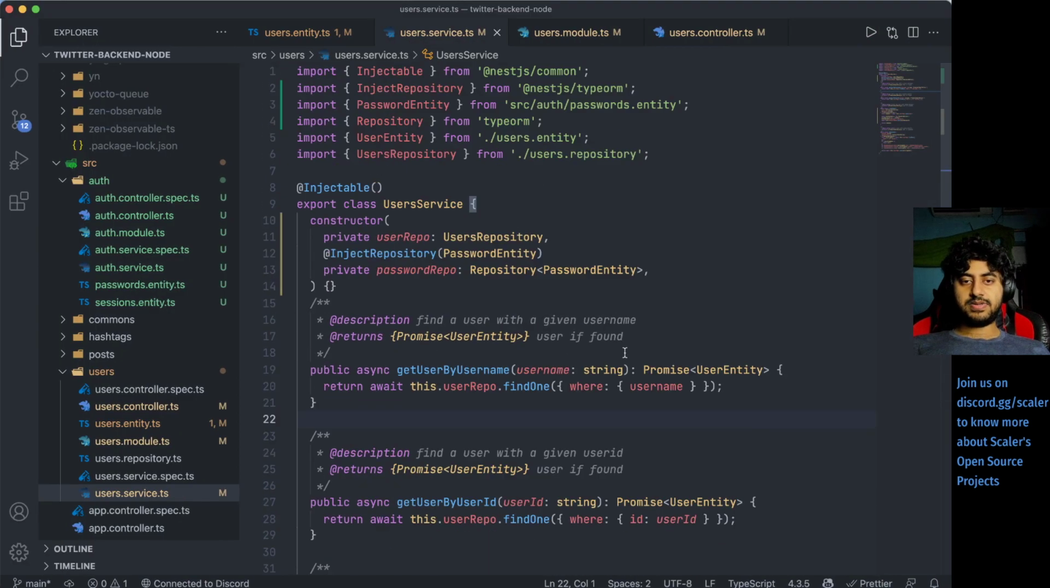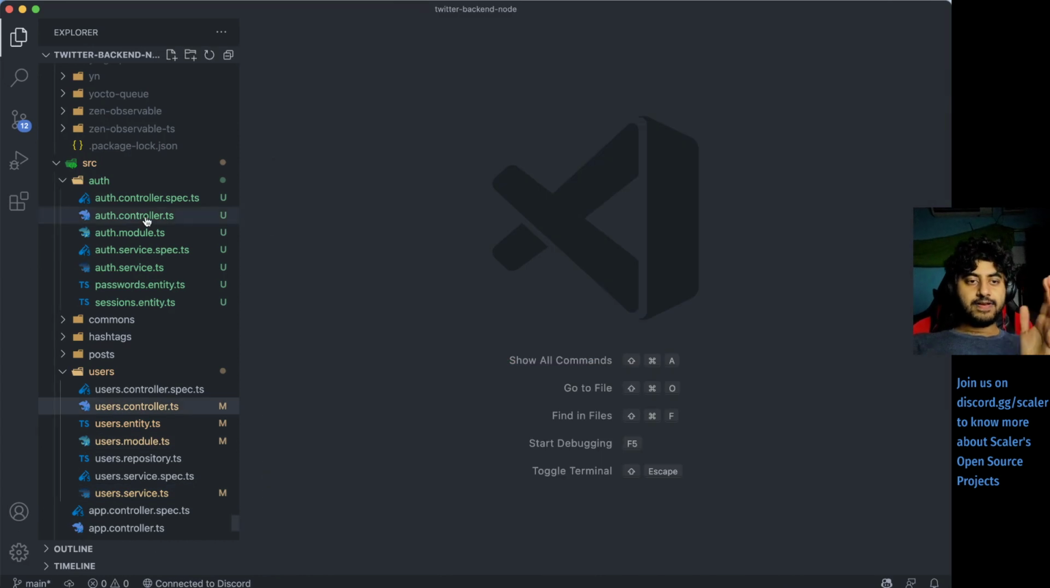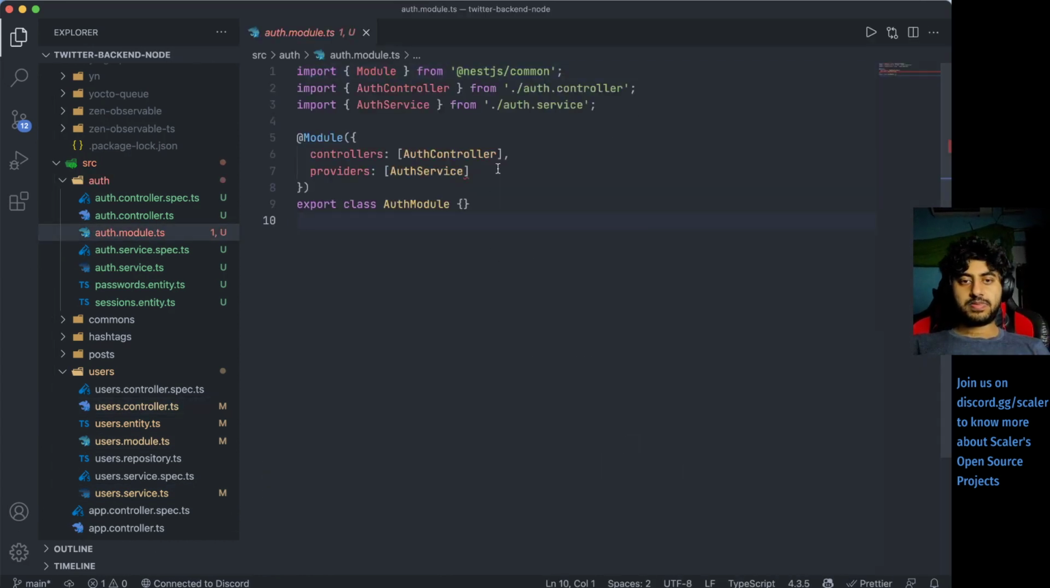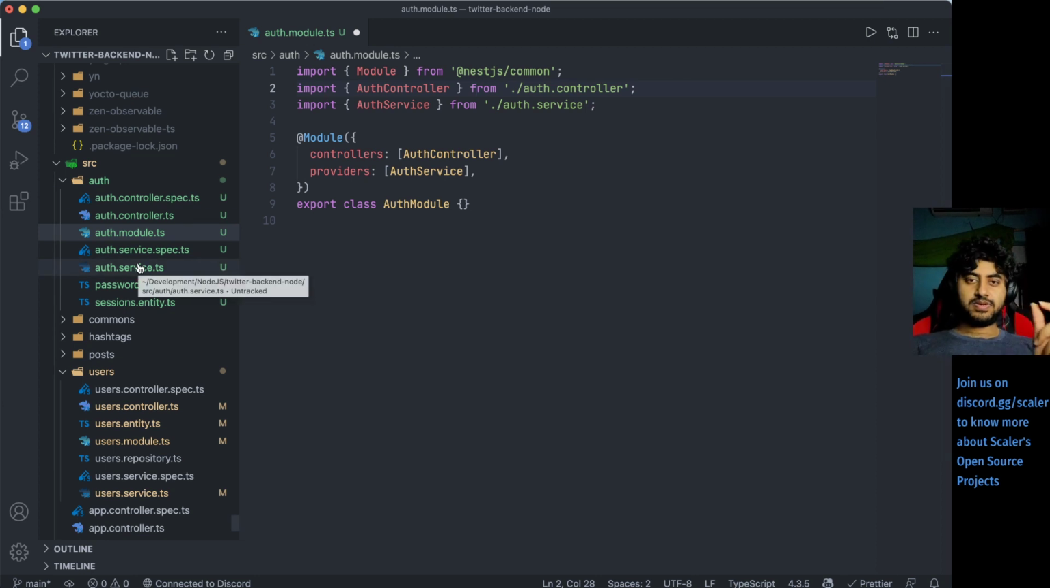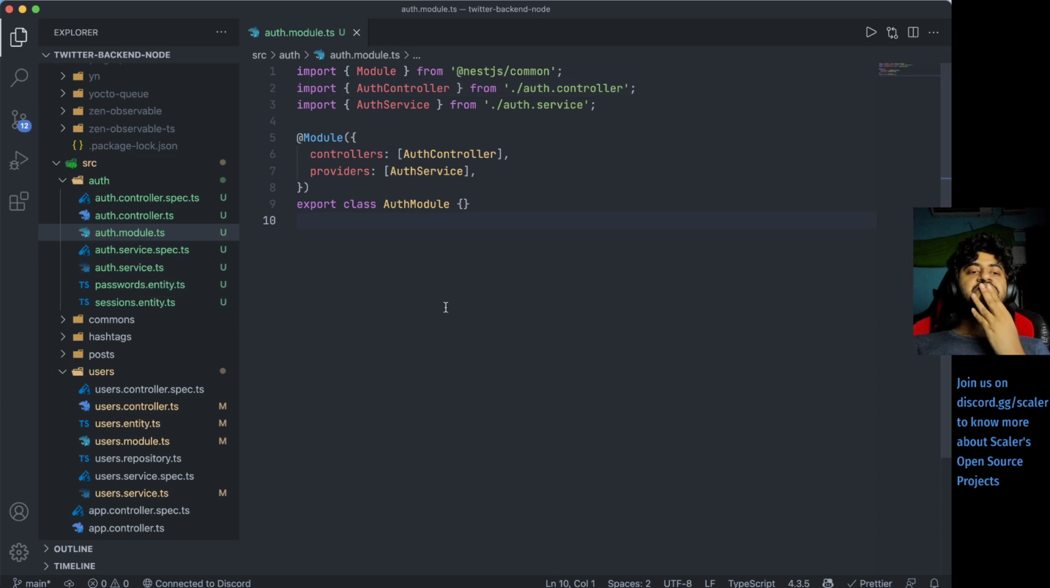In fact, we'll see things. So what we'll do is, with the auth module, we can use the auth module in the user module. So the auth module, I will add the password repository stuff here, and we'll have an auth service which would do some of that password saving stuff.